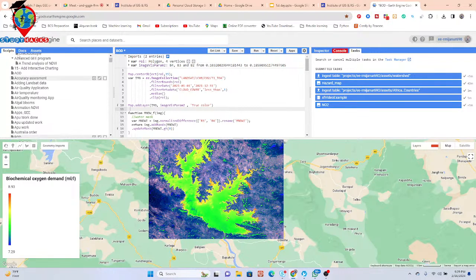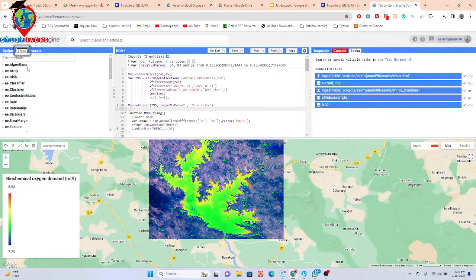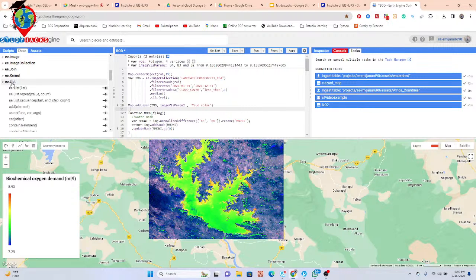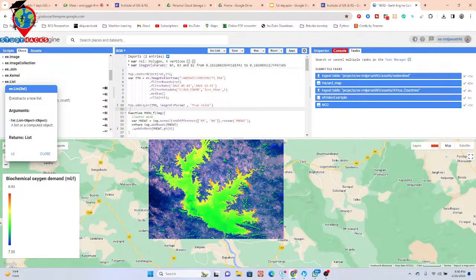Then the docs tab. It is very important because the docs tab provides you all of those functions. All of those functions you can easily get from the docs tab, and we also get the guideline on how to use each function from here. Suppose I click on here, it shows the function, and you can see the description of the function. Mainly this function is used to construct a new list. And we can get the arguments of that function.